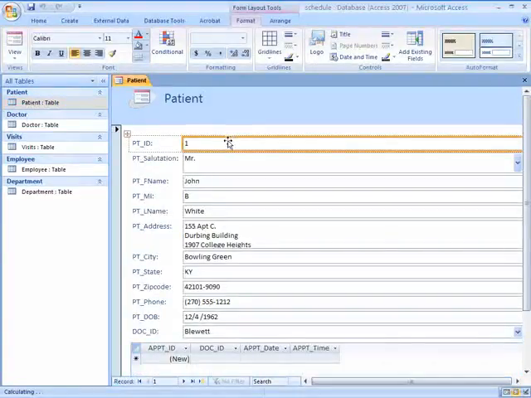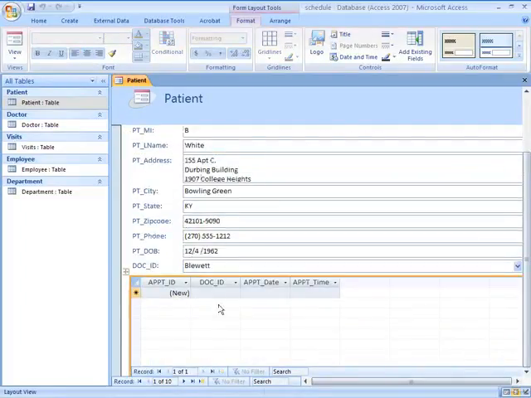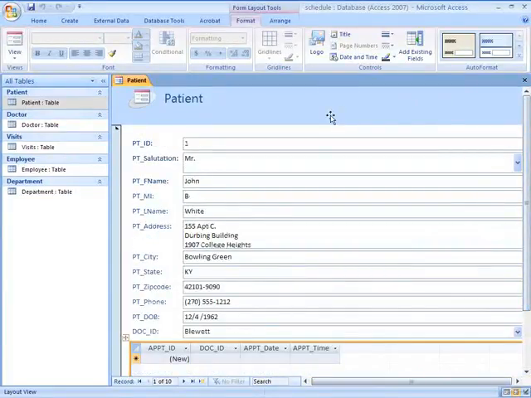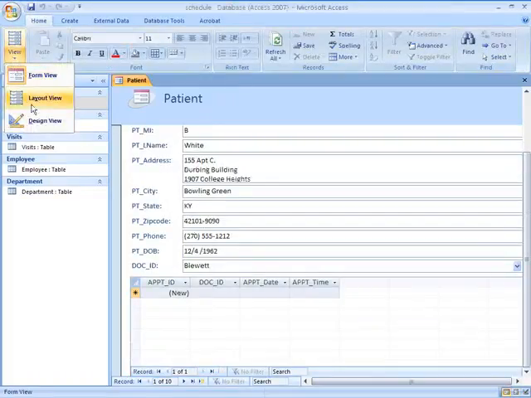So here's my patient table. Now you notice it has the names I gave them. Down here it's got the appointments linked. And I've got a basic background here. This is a default form. You're not going to get any credit for doing this because I know all you had to do to create it was click one button. So what we need to do is change our view to design view.